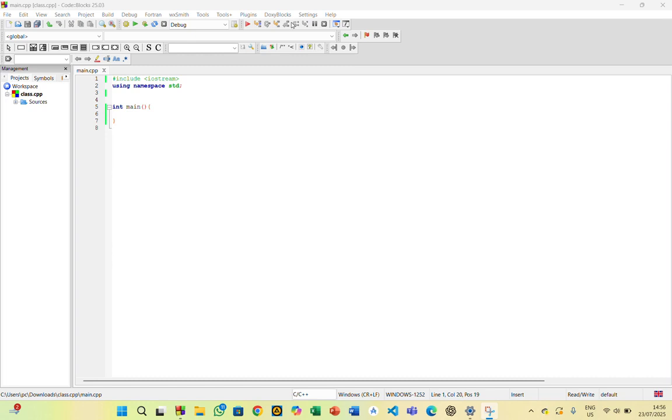Alright, so hi guys. This is week 5, and today we'll be talking about the loops, which is the for loop, the do while loop, and the while loops. So now, what is a for loop?